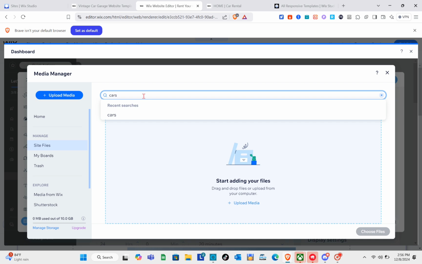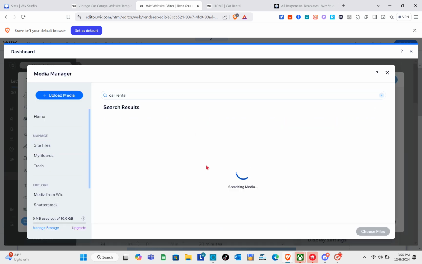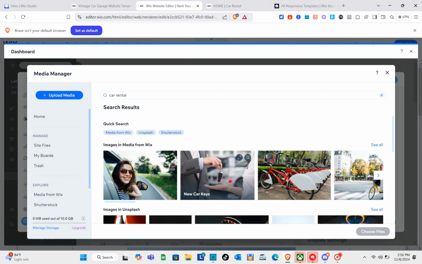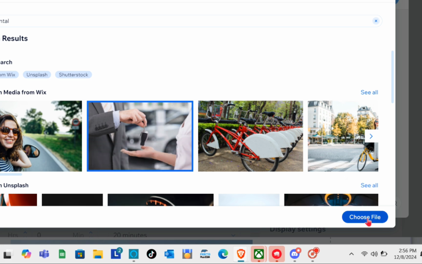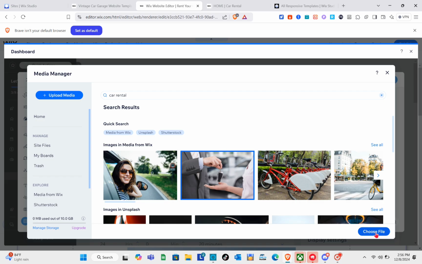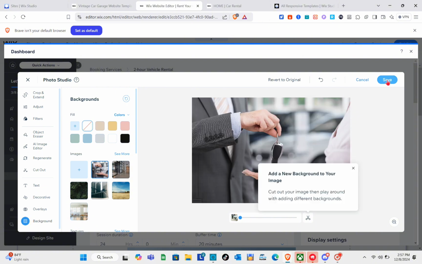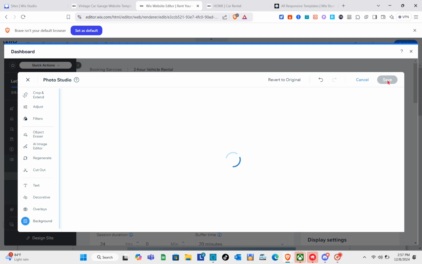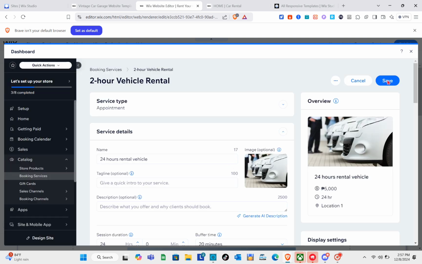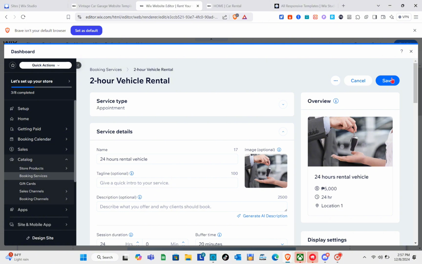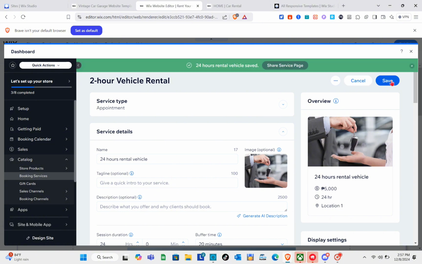You can now upload media from your computer or use media from Wix as well. After selecting your image, you just have to click on the choose file option at the bottom right of our screen. I'm going to use this image for this example. After that, click on the save option at the top right of your screen. If this image does not appear, just go back here and adjust the opacity. Let's wait for a couple of seconds, then click on save again, and close this section.